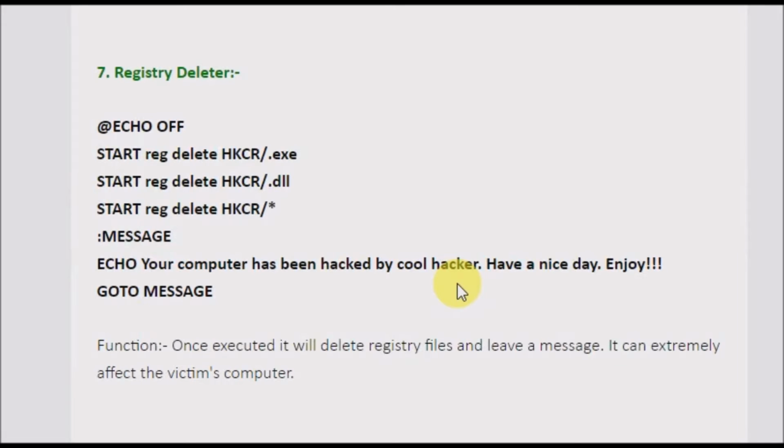Moving on to the next virus, and it's registry deleter. Its function is, once it is executed, it will start deleting registry files and leave some message. It can extremely affect the victim's computer, as it is going to deal with your registry editor, and it will start deleting your whole registry editor files.